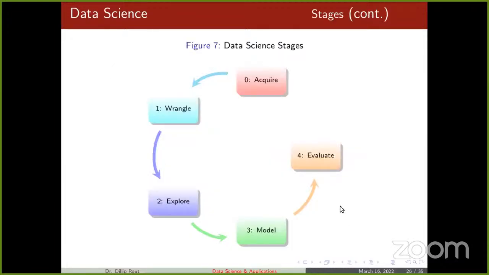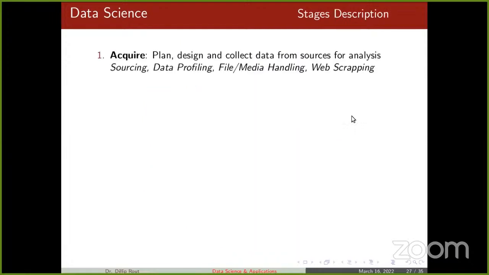If I look at the different stages of data science: data acquisition, data wrangling, then data exploration, then modeling, then evaluation. These five are the general ones. People might say there are more steps, but this much is enough to understand. So how does acquisition work? Acquisition means finding out the different sources of the data, and then finding the data itself.